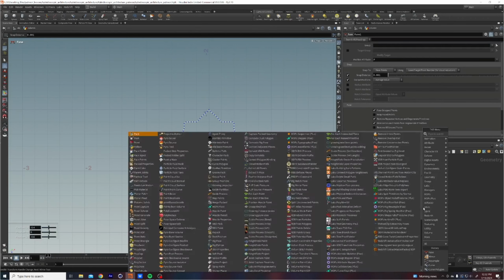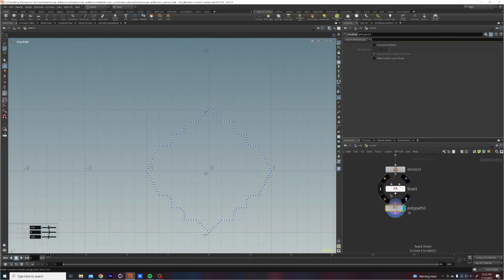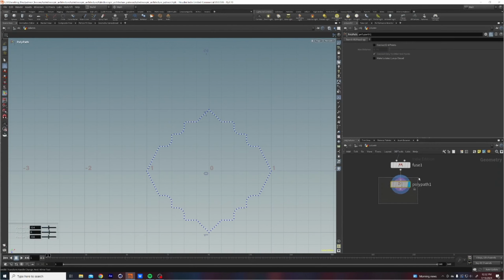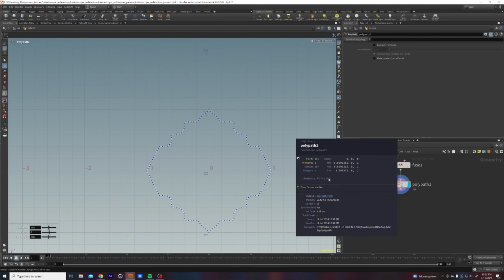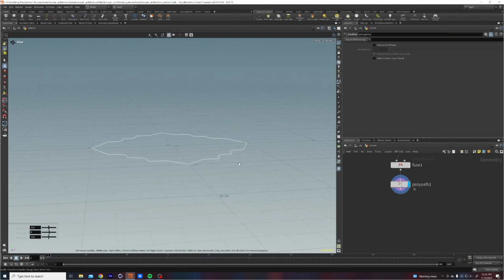Okay, and then we'll put down a fuse. And then we're going to put down a poly path. So, if you hover over the fuse and middle mouse click, you can see that we have 4 separate polygons, or 4 separate primitives, which means there's 4 separate pieces. I want this to be all one single piece, or else this isn't going to work. So you put down the poly path, you can see that it merges it all into one. So one primitive, one polygon. So now we have this one piece here.